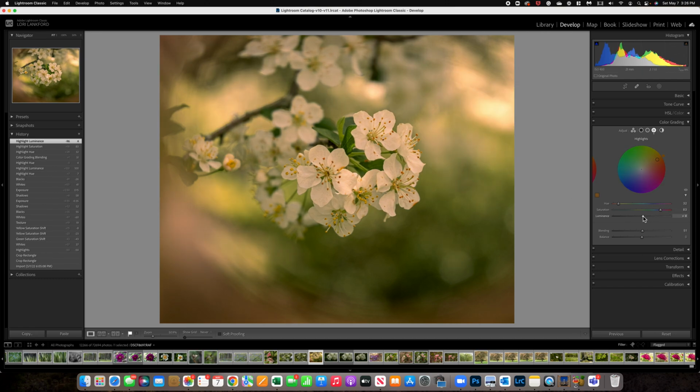Now I'm going to bring the luminance down. I don't want it too bright. And let's turn it on and off. You can see how it's just given the image this nice kind of golden glow. And we can bring the saturation back if you don't want that much of it. So just a little impact.